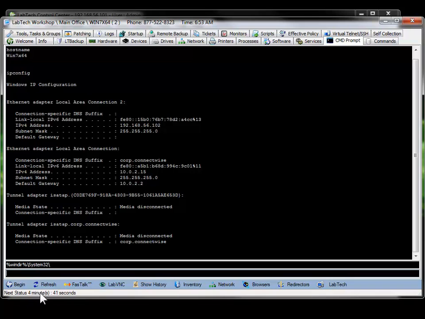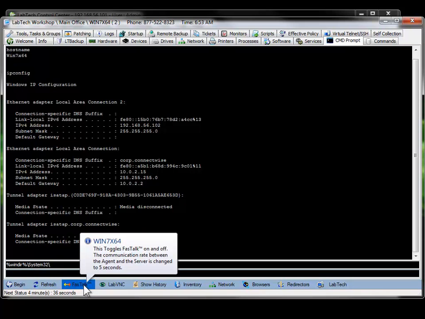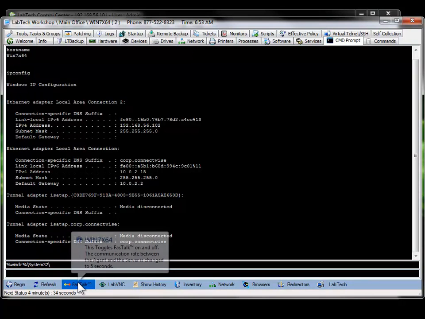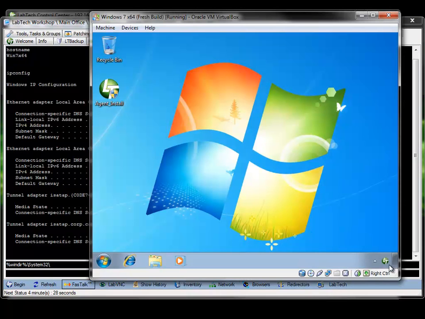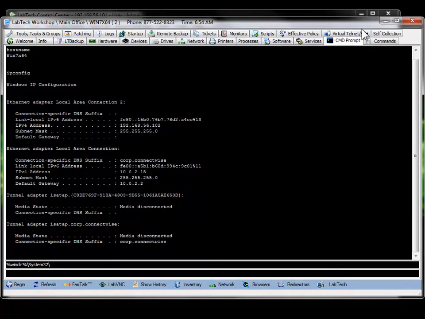Notice we're still in a 5-minute heartbeat interval. That's because the fast talk command has not been run. Okay, again, I'm going to click fast talk, and again, we would normally have to wait 4 minutes and 30 seconds for this command to hit, but I'm going to bring that workstation back, do another send status, push this down, and now we're in fast talk.